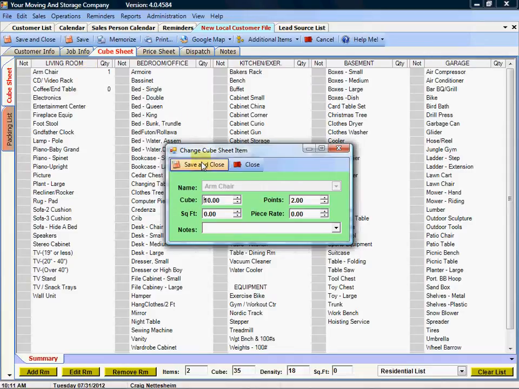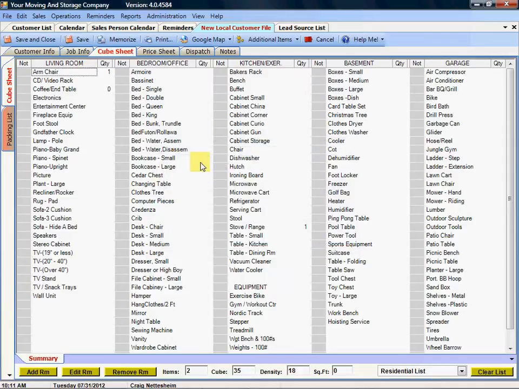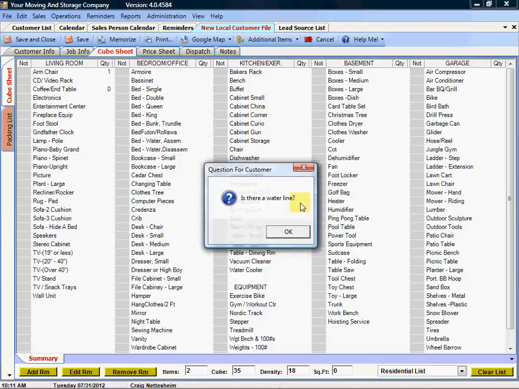Okay, we'll close that window. Another feature is the ability to automate pop-up messages for particular items in your cube sheet. In other words, under refrigerator, if I put a quantity in there, it pops up a message asking, is there a water line? This is a reminder to the person entering the cube sheet to ask particular questions to the customer regarding the item that they're indicating.